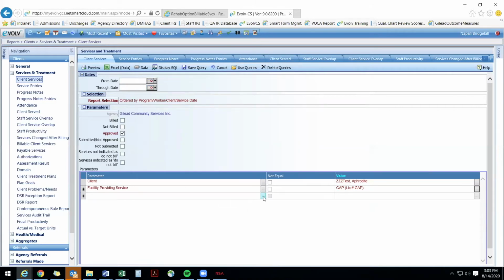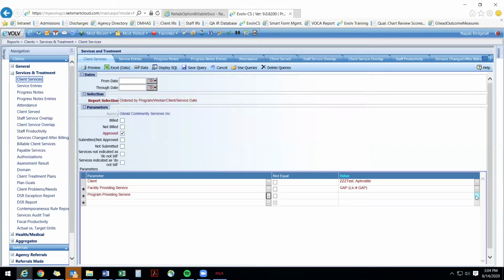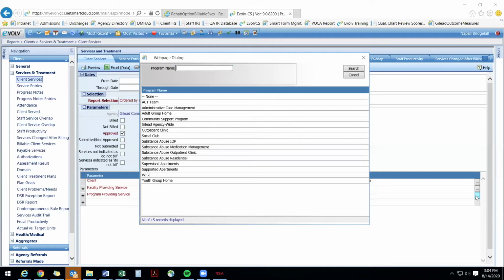Now, the other option that was available to me was program providing service. So if I hit that and I try to look for GAP, and this one I don't even have to search, it just gives me all the options right here. I see that GAP by itself is not an option available to me. ACT team is available to me. Community support program is available to me. If I was working at Gateway, for example, Gateway Community Support Program, I see WISE directly is available to me, but I don't see GAP on this list.